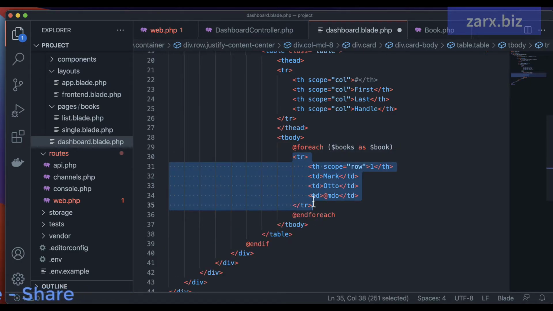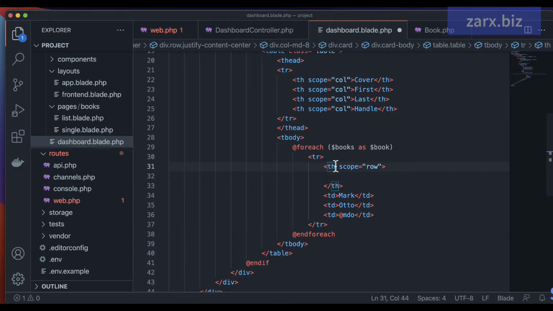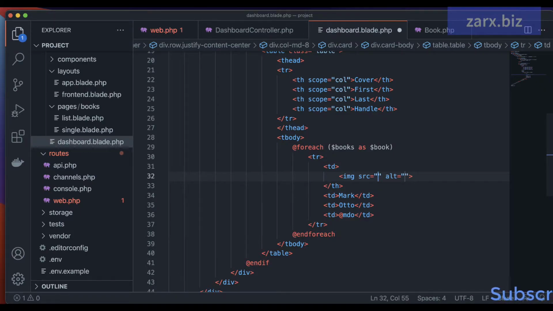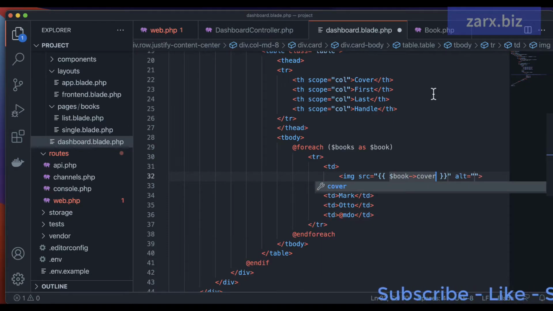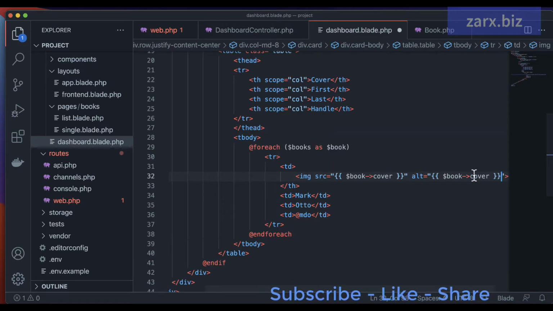Alright, now here we are going to pass the data. First thing I want to have here is image, or let's call it cover for the book. So here, I'm gonna make it TD and remove the scope of row. Here I'm just gonna say image, and we want to pass the source. It's going to be $book cover, and here I pass the title as alt.